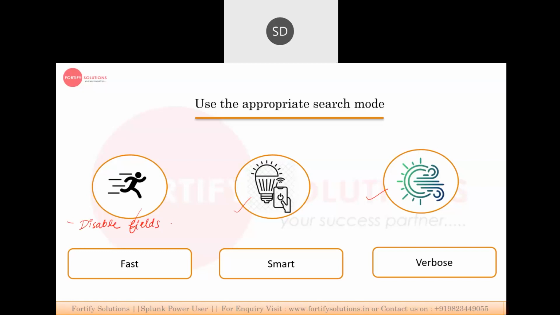You will not get the fields here; it will not give you any of the fields that we get in the smart mode or in the verbose mode. In the fast mode, you will not get any field discovery. The default fields we used to get, such as host, source type, and other fields like status, you will not get, and it will only give you the search criteria.